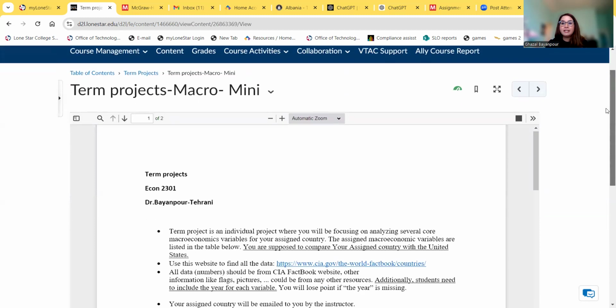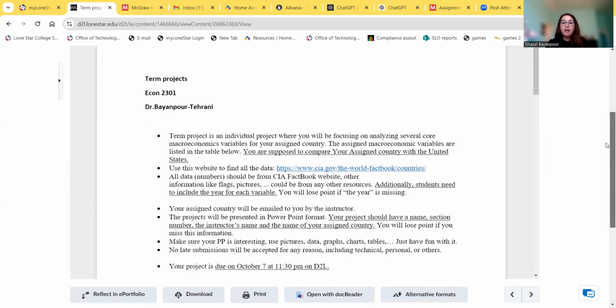So for the term project, this is a macroeconomic class with IS designation, international study designation. So I thought it would be fun, instead of writing a paper, which I typically assign to my online classes, especially for macro, to pick a specific country, because we are going to learn about GDP, unemployment rate, inflation rate, all these fun economic variables. I say fun, they're fun to me, so hopefully you also find them fun.